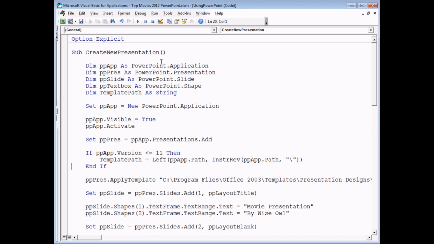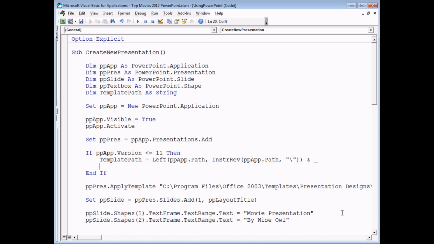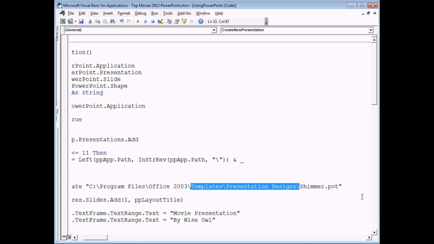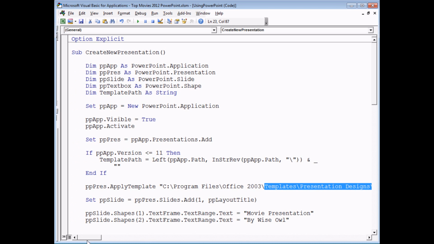The next step is to concatenate onto the end of that the templates, presentation designs path. I can do that very simply by adding an ampersand to the end of this line. I'm going to use a space and underscore here to continue typing on the next line, just so I don't go off the edge of the screen. And then in a pair of double quotes, I'm going to copy and paste this part here and drop that into the string. So the full result will be the correct folder path for templates in Office 2003.